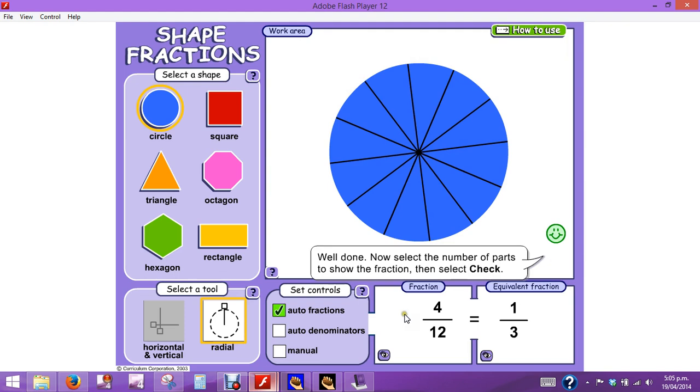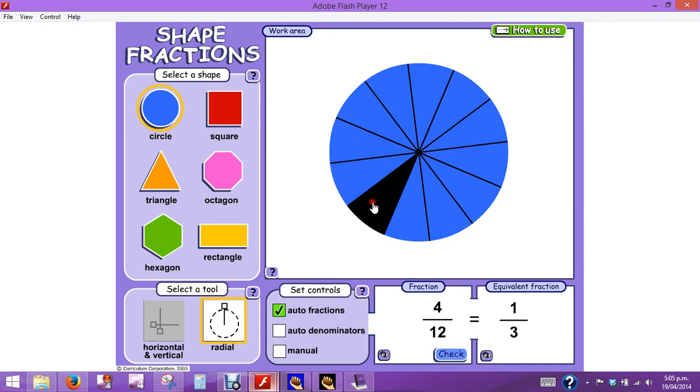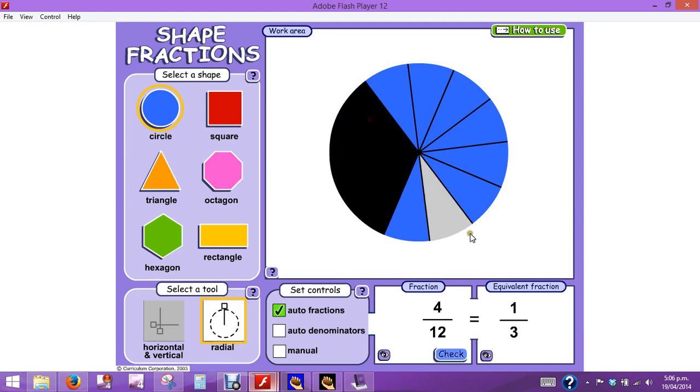I want 4/12. Okay, so we've got 12 bits here. Any 4 will do. 1, 2, 3, 4. It's telling me that 4/12 is the same as 1/3. That means that if we group together 4 of these 12ths here, that's a 2nd third, and 4 of these 12ths here would be the 3rd third. So we're looking at equivalent fractions. Let's do the next one.